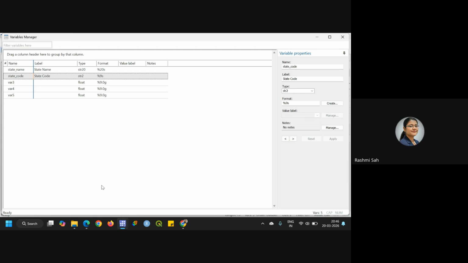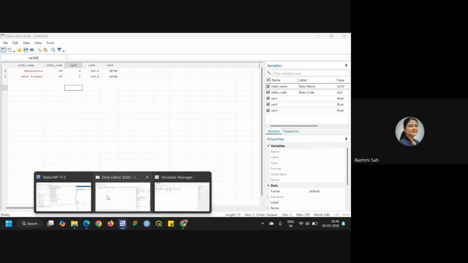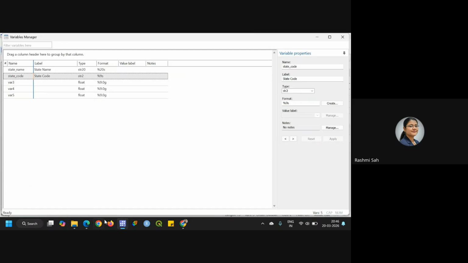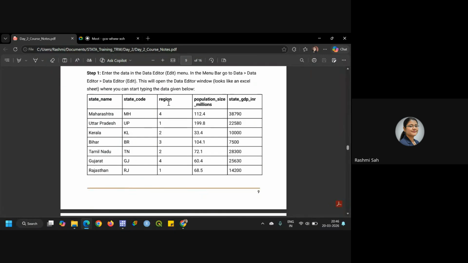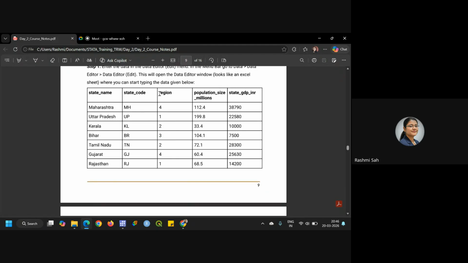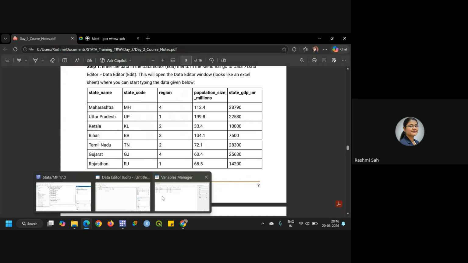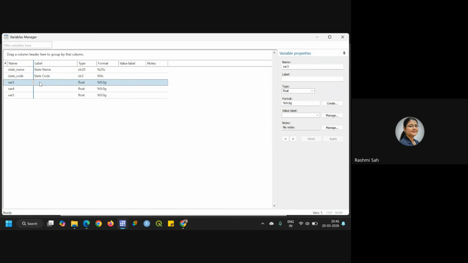Okay, for the time being we have information of variable 3, variable 4, variable 5. So what were these variables 3, 4, 5? This was the region, this was the population size, and this was the GDP. These are dummy tables. So for the region, we will select this and write region in country.